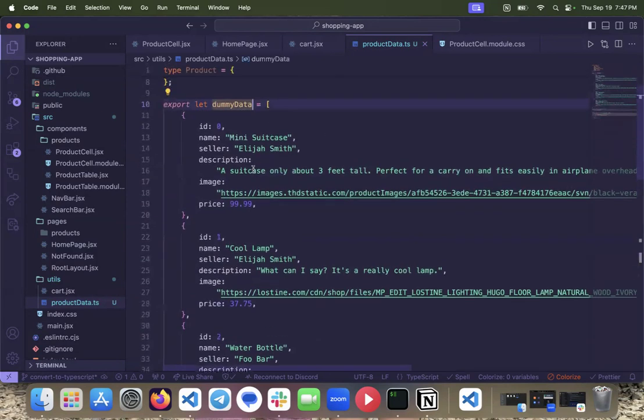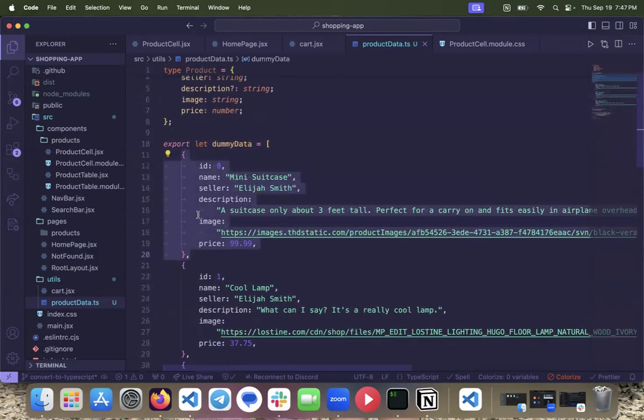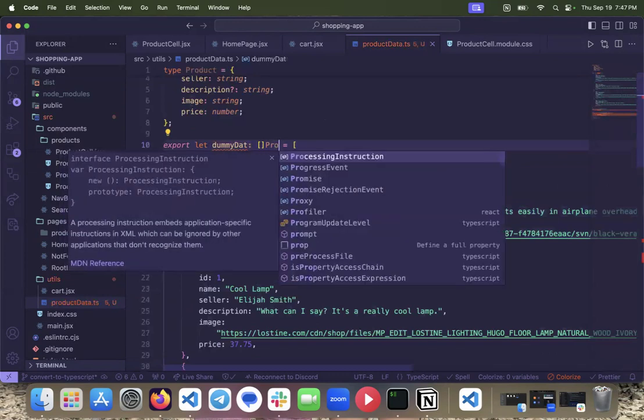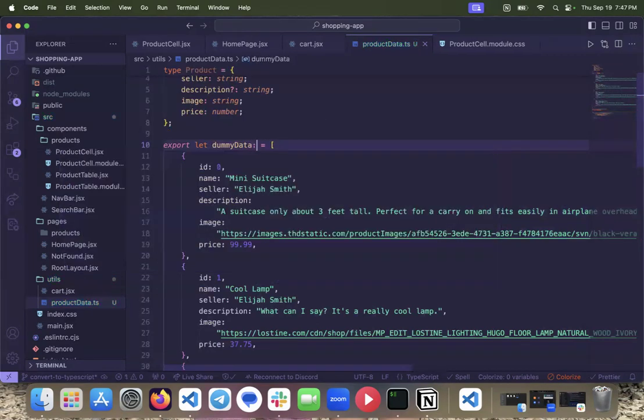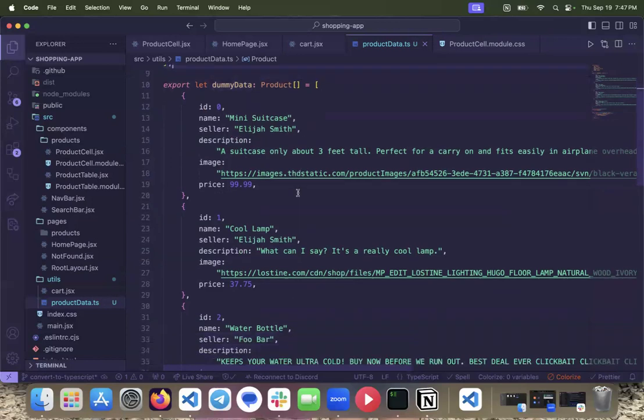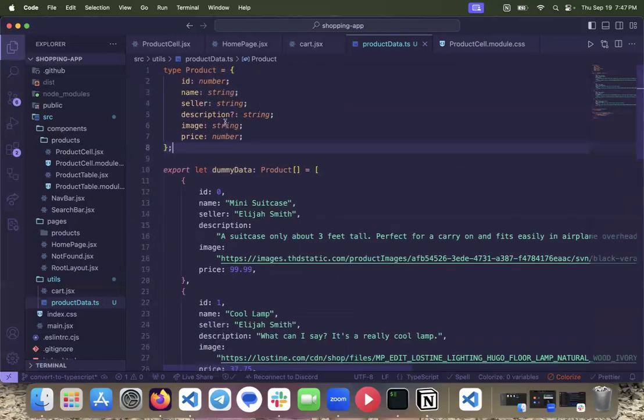All right, so we have this type. All these objects are of this type. This is an array of product objects. So let's make it clear that that's what this is. This is an array of products. Now, if I hover over this, instead of having that really long list of all the different properties, it just says that it's a product. And anywhere in my application, I can now refer to a product very easily.